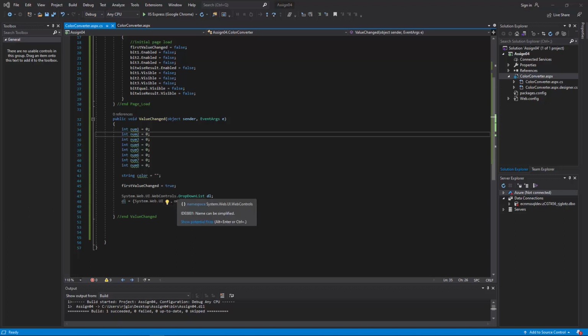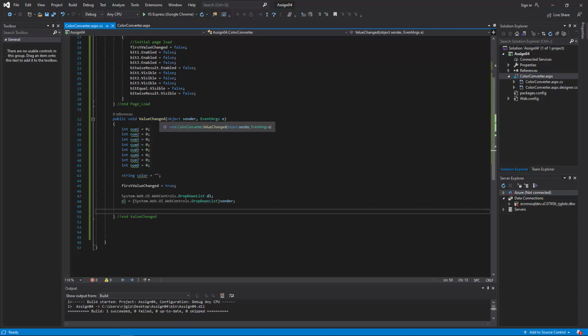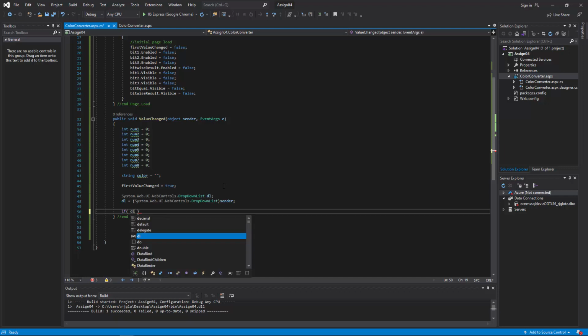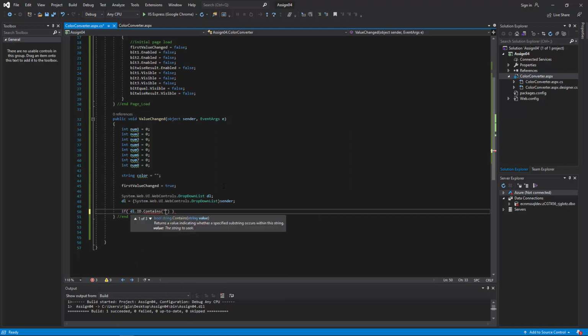Since we have those onSelectedIndexChanged pointing to this function now, and we have used sender and cast it into a drop-down list, we're going to have an if-else block here. And it is going to check to see if the red drop-down was changed, or the green, or the blue. So we'll do an if statement. And inside of that, we're going to do dl.ID.Contains, if it contains the word red in lowercase.